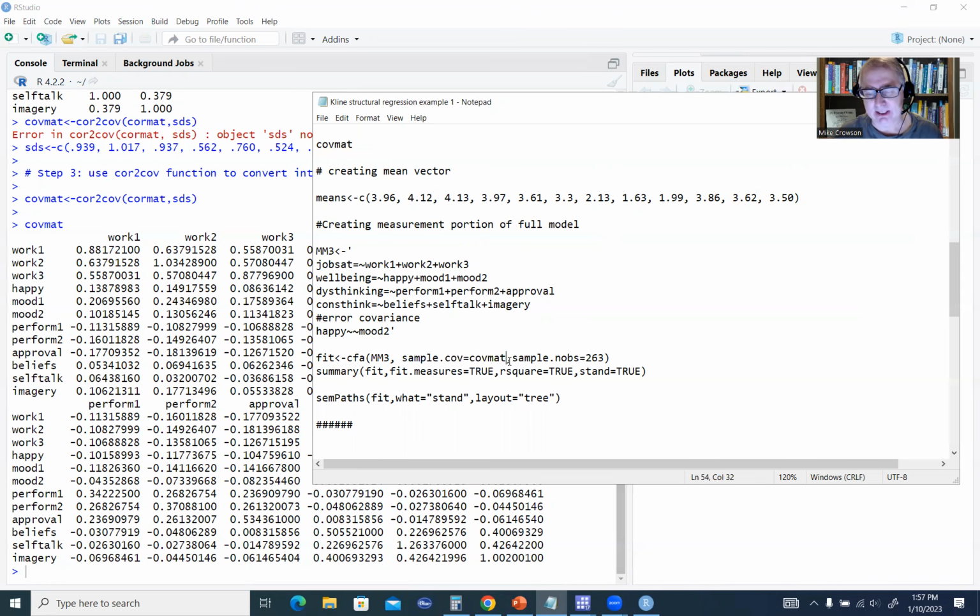Then I've got another comma, and then another unique argument when we're working with summary data. We're going to type in sample.nobs, and we're going to set that equal to the sample size, which is 263. That's the sample size that Kline used or describes in his book. So these two arguments right here, if we were working with the raw data itself, we would not be using. We would be using the data argument and setting that equal to the name of the data frame that contains the data.